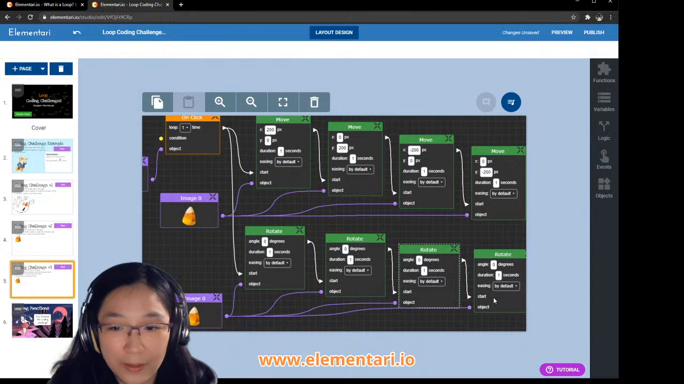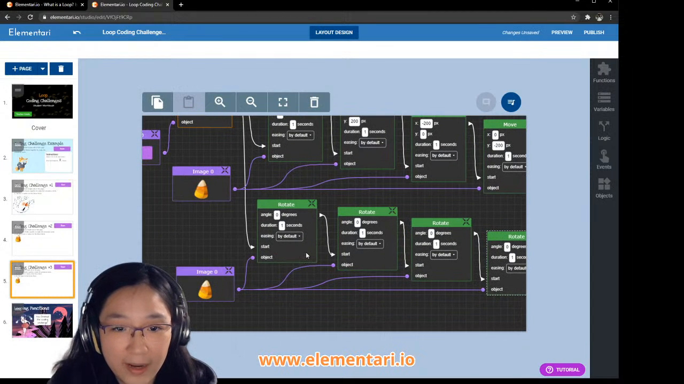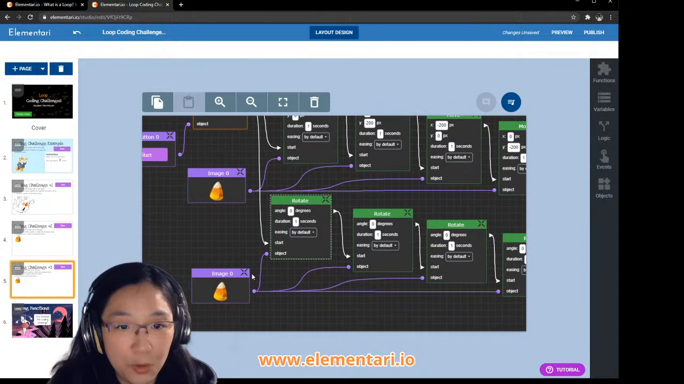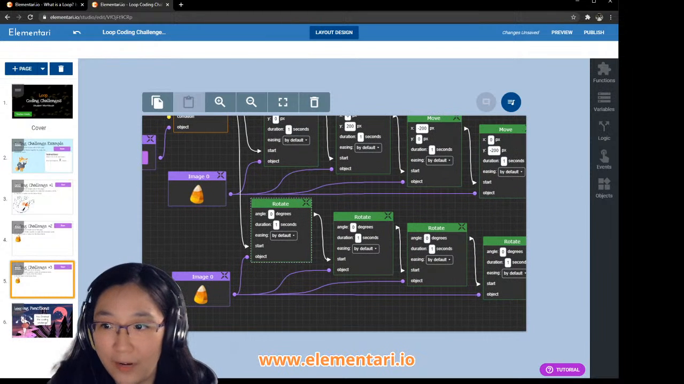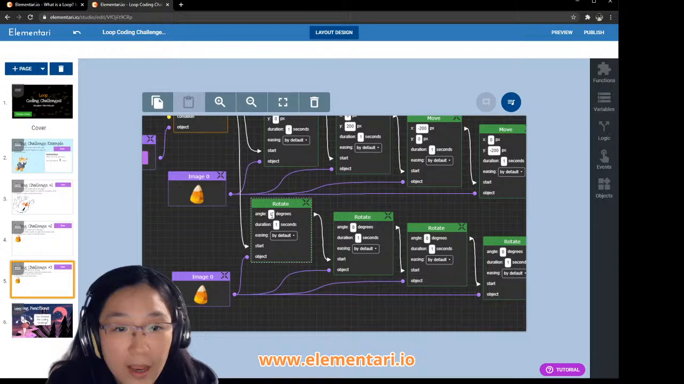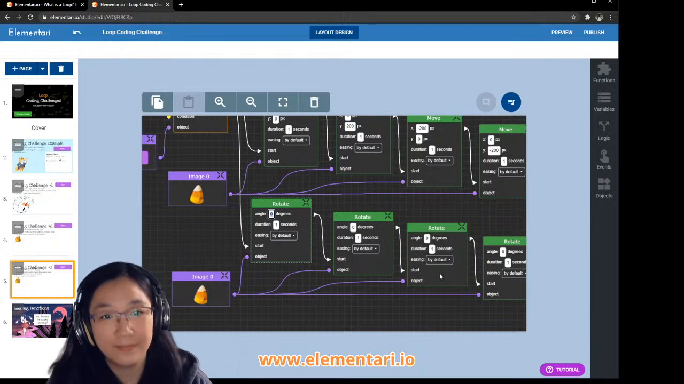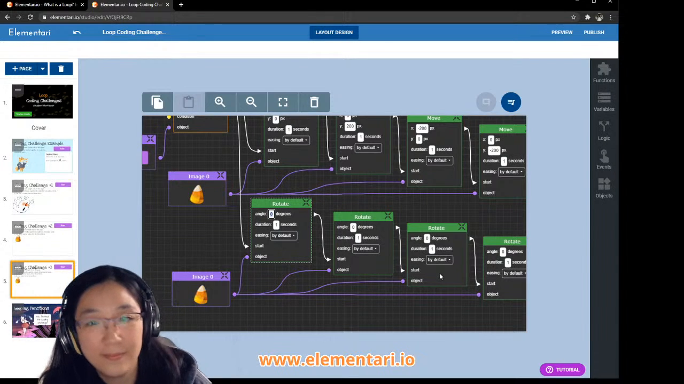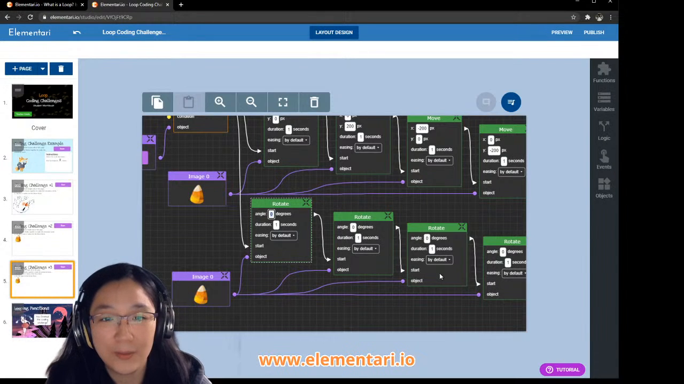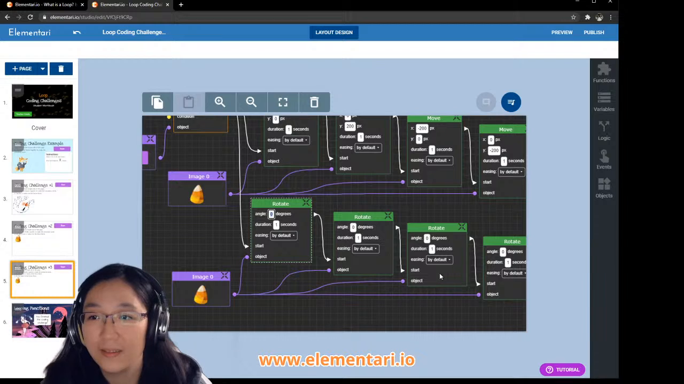Exactly. So yes, that's a really good analogy. It's like when you're building something with wires, you don't want your wires to go out of control. So let's see. How many degrees does it rotate? How many degrees is one circle?